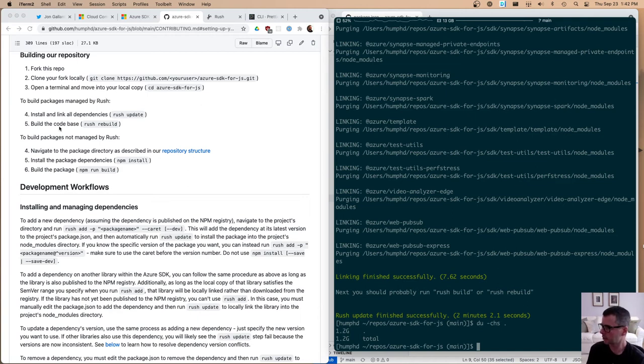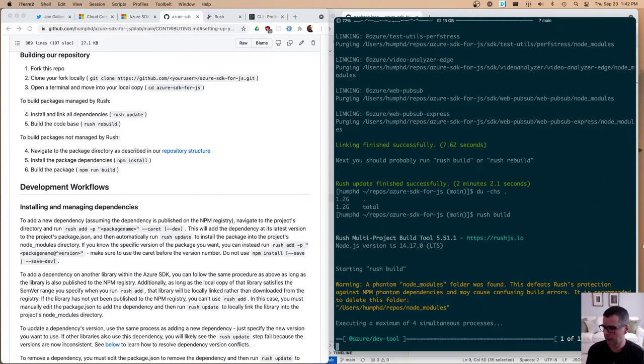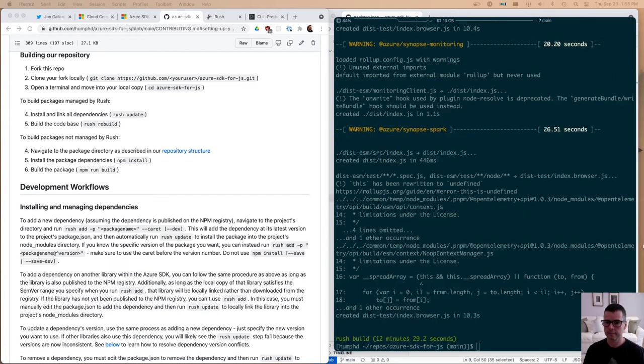Okay, so the next thing I'm going to do is build the code base. I'll run Rush build, and I assume this is going to take a while, building one of 123. So once again, I will not make you sit through this. Okay, 12 minutes later and we're in business. The build has finished and we're ready to keep going.